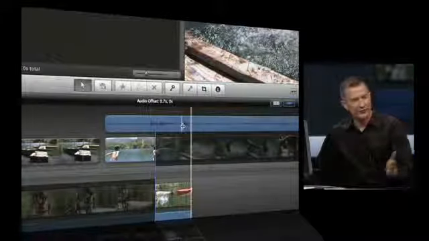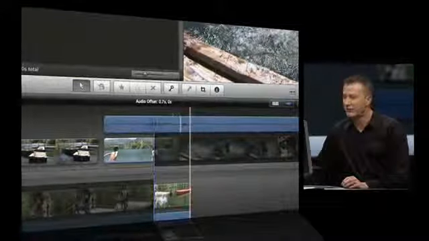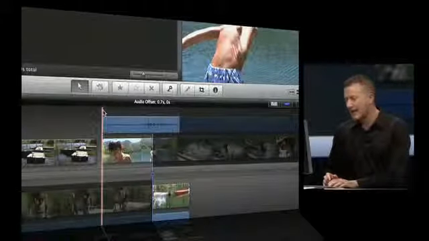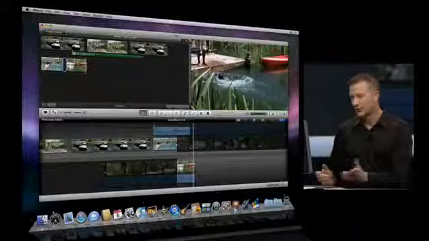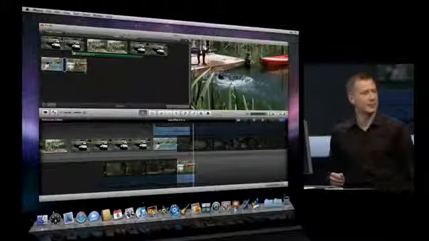So now what I've done is I've made the audio on the first clip extend beyond the edit point. So let's go ahead and play that back. So we just get a nice clean piece of audio from the clip on the left.